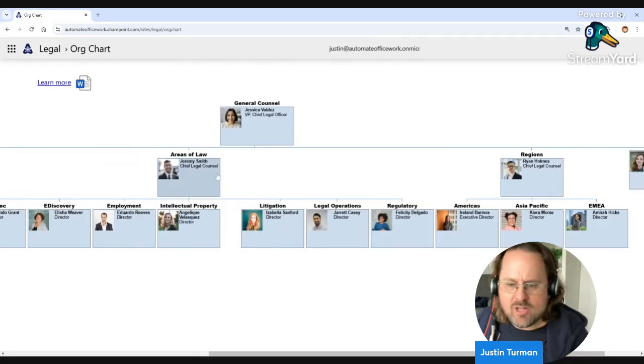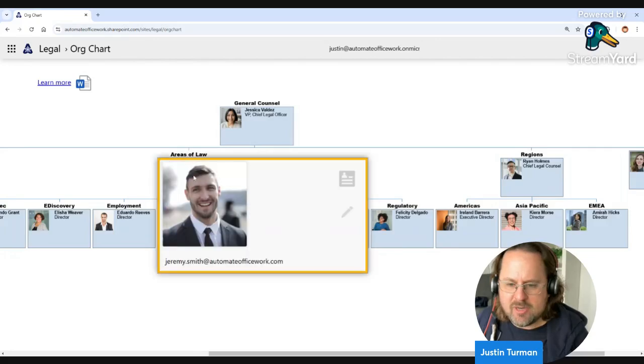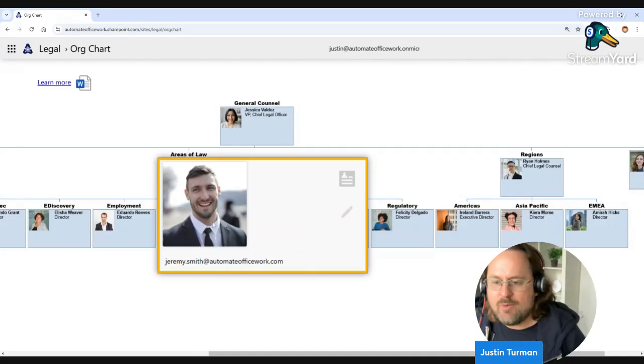Yeah, and when you click on a specific person like Jeremy Smith, it opens up a bigger card so we can see his picture bigger. And now we see his email address. The email address was not shown on the previous one. Now we can see that.